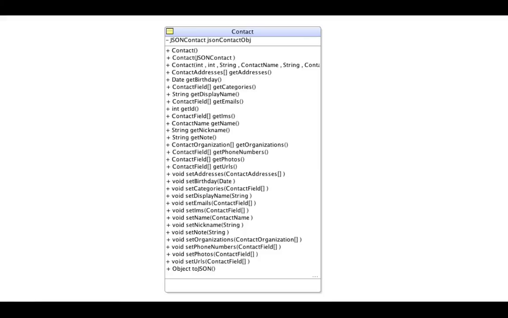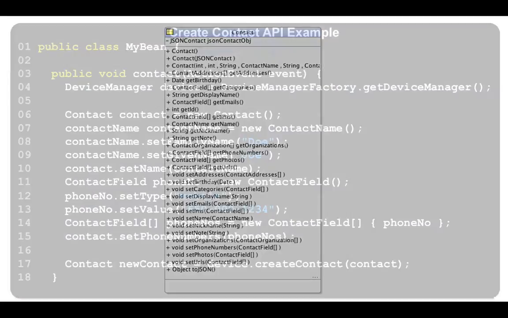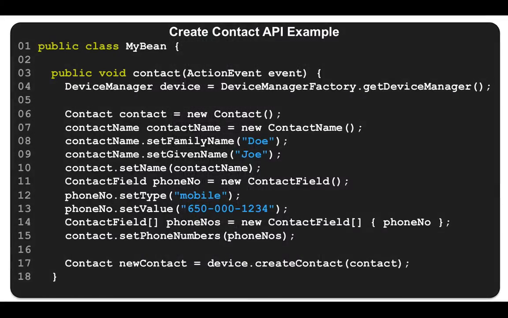So this UML diagram here shows you the contact class. It comes from the oracle.adf.model.datacontrols.device package, and as you can see, it in turn is constructed of a number of other objects such as contact fields, contact names, and it has a number of getter and setter accessor methods for you to work with. With that example in mind, let's actually look at some real code examples to show you how you'd make use of this. So here we have the Create Contact API example from previous.